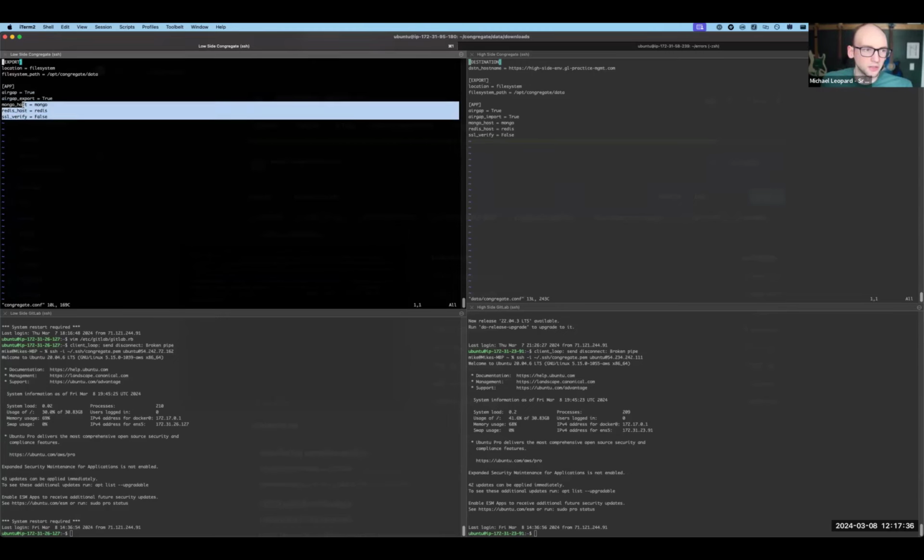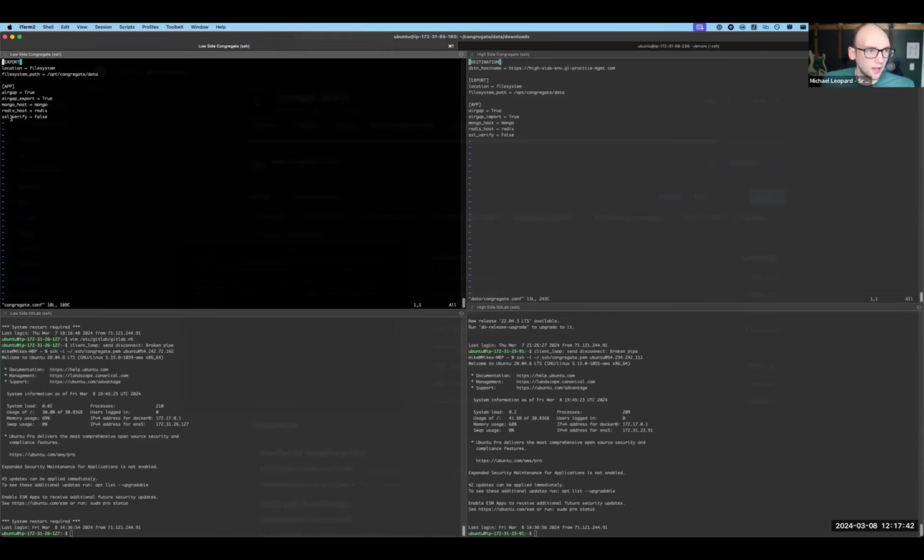The other pieces are just pointing to the Mongo and Redis instances in the Podman network, and then SSL verify. It's really just something I'm doing for the sake of the demo. Usually, you should leave it set to true. That's just allowing us to transfer data through HTTP for the sake of this demo.